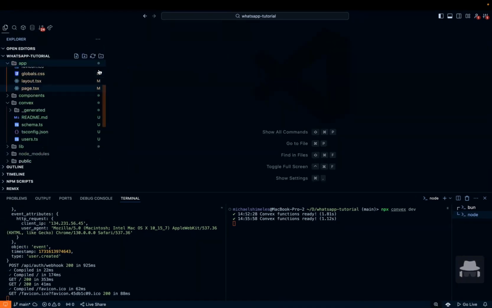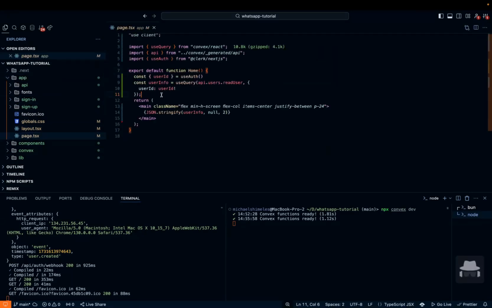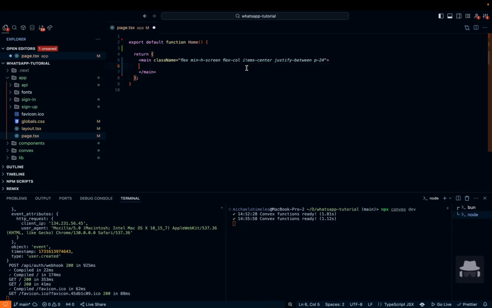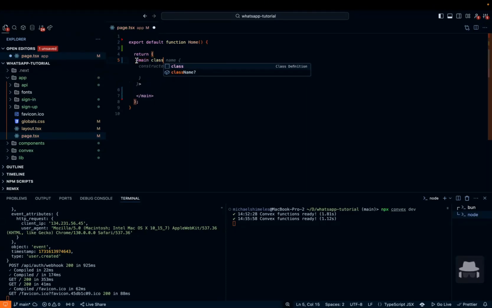Okay, so I'm going to close this stuff out. We're going to go to our app folder and page.tsx. So we're just going to remove this here, going to remove this, and we are going to build out our homepage. So what we're going to do is we're going to do main, and then in main, we're going to do className.